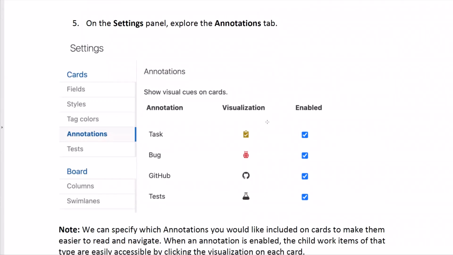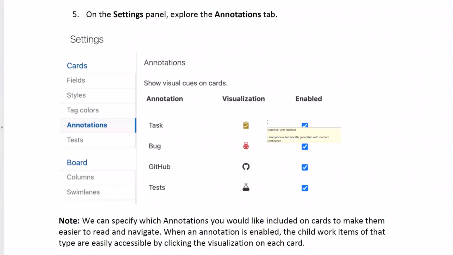On settings panel, explore the annotations tab. We can specify which annotations you would like to be included on cards to make them easier to read and navigate. When an annotation is enabled, the child work items of that type are easily accessible by clicking the visualization on each card.